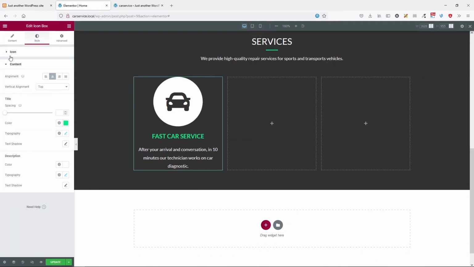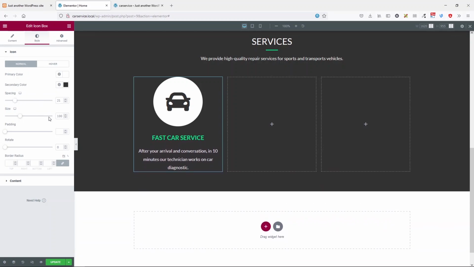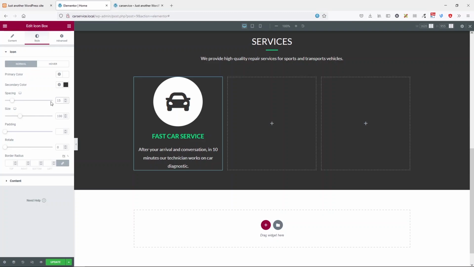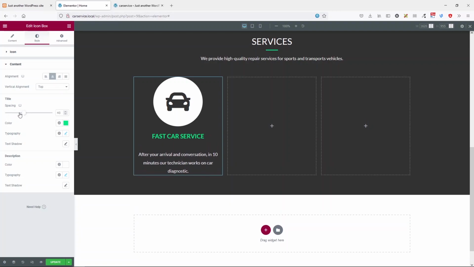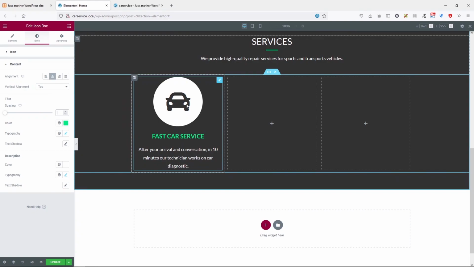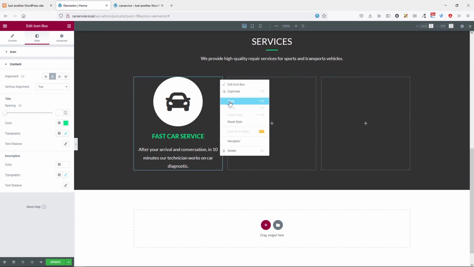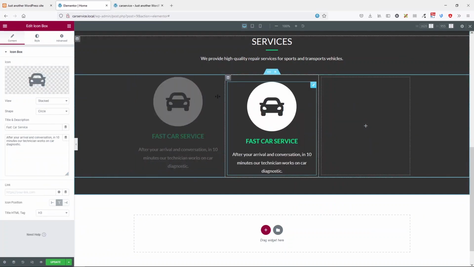You can change the spacing, for example, here, or you can change the size, padding, or whatever you want. Also, the title has their own spacing, you see. And this is our first card. You need to copy it.